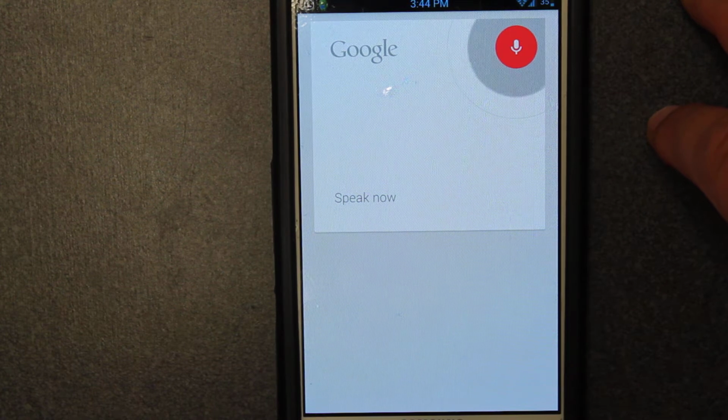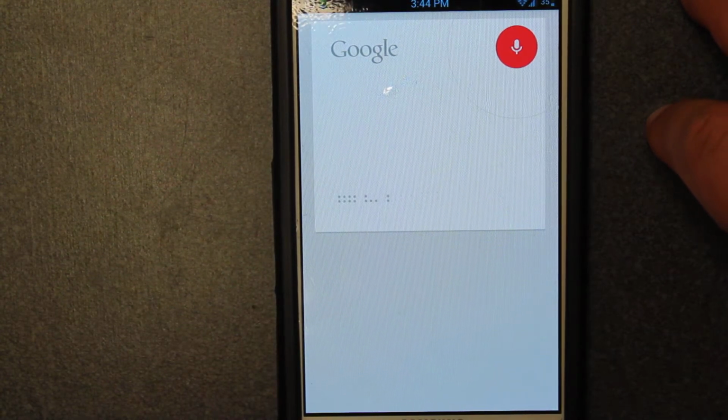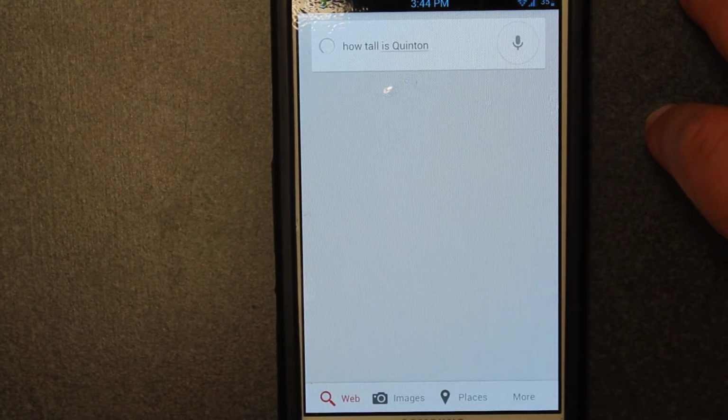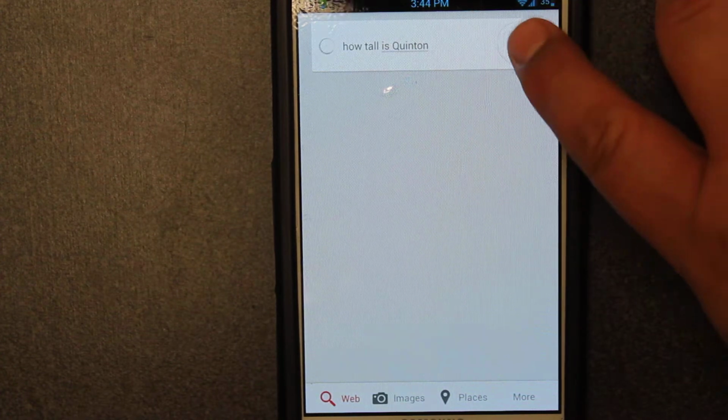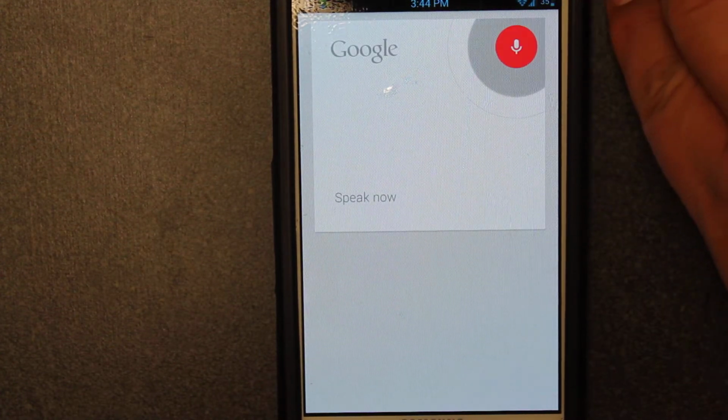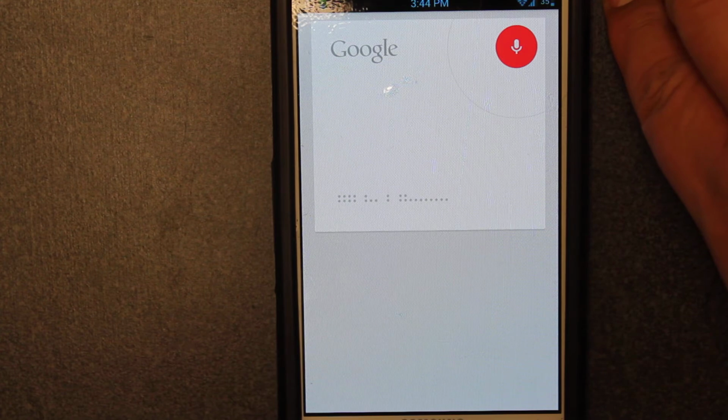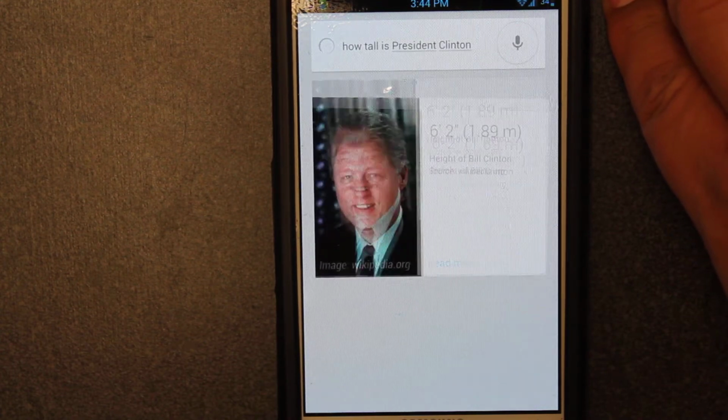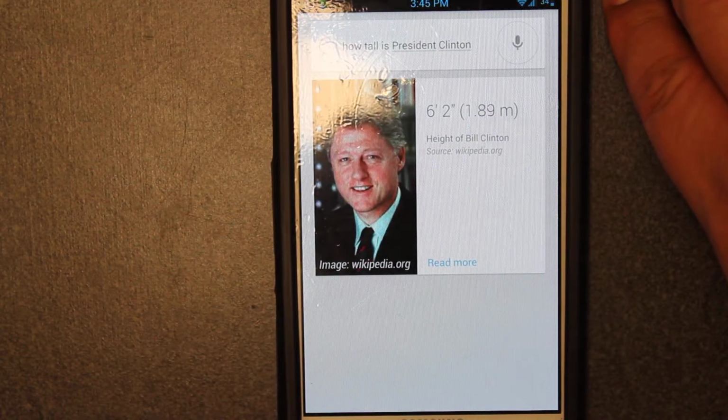How tall is Clinton? Whoops, Quinton. Sorry, let's do it again. How tall is President Clinton? Bill Clinton is 6 feet 2 inches tall.